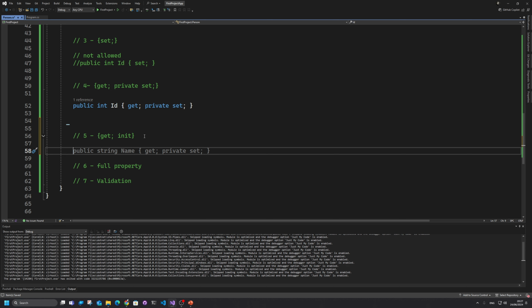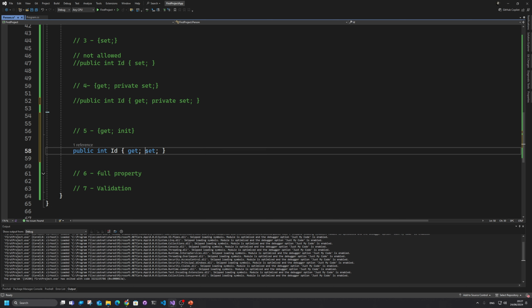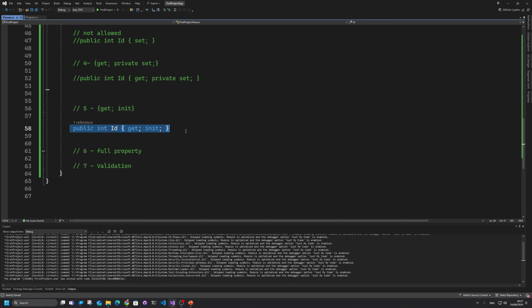Let's move on to number 5. Number 5, we have the same thing here. Let's comment this out. But now I have this word init in it. What is this word init? This word init means initially, or initial, or initialization. It means this property can only be set during object creation or through the constructor, which means the same thing. You can't set it inside the class or outside the class, only in the constructor. That's all about it.